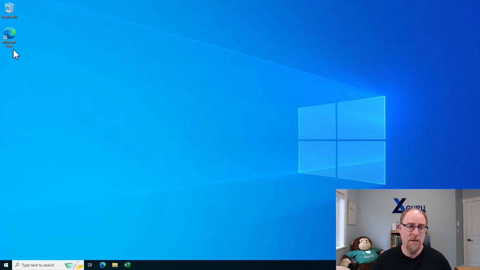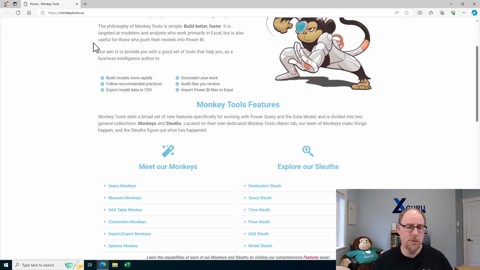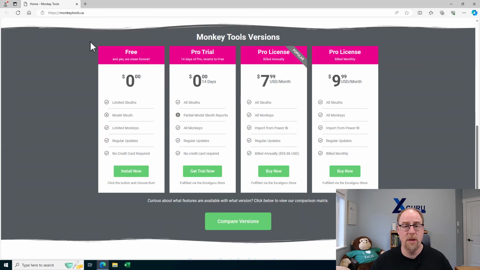The second thing is, go to the monkeytools.ca website. Do not try to run this from a downloaded installer. That's not the way it's intended to work. So for Monkey Tools, we can scroll down the page until we find the versions.